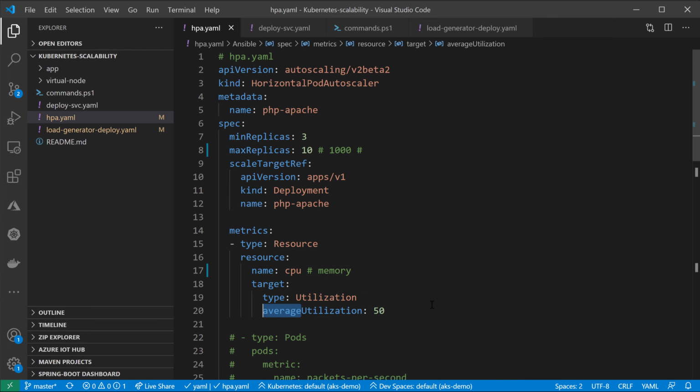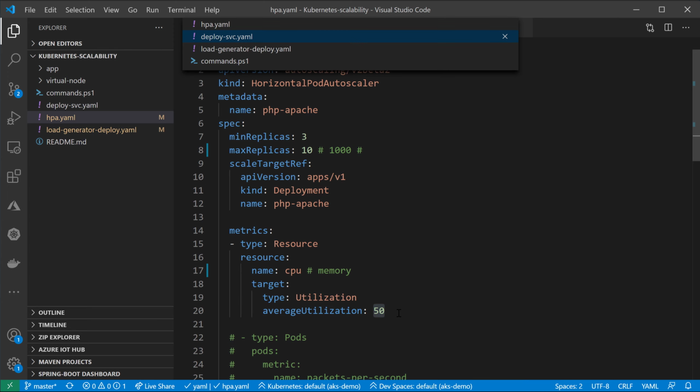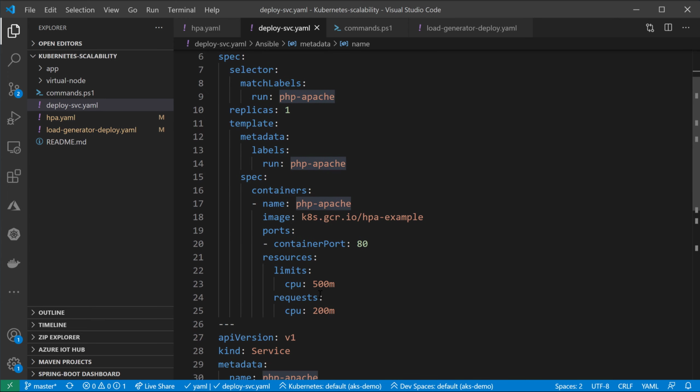This is actually the average CPU utilization. It's not the CPU utilization for each pod. This is the average for all of my pods. So that should be 50% from the request. It's from this request, not from the limits. Kubernetes will always consider the request. So here, if the request for my container is 200, then HPA will make sure that what my pod is actually consuming is 50% of this 200. That means 100.